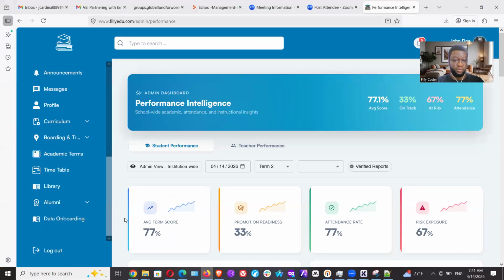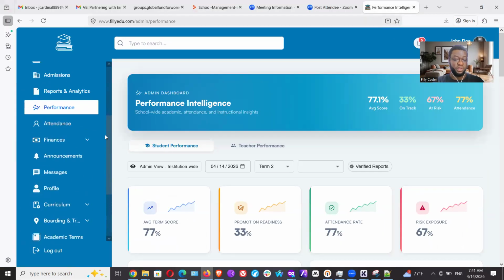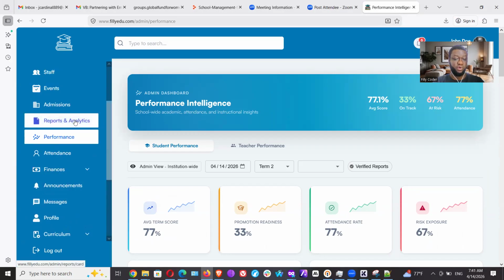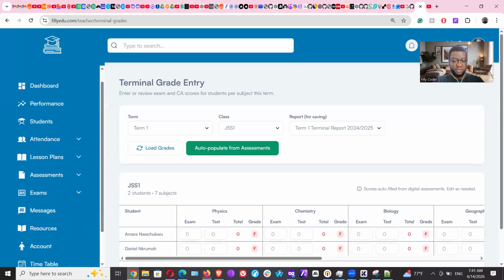So for example, from the admin dashboard, which is here, under reports and analytics, I can create reports and terms from there. So once the admin has created reports and terms, the teacher will be able to select the term, the class, and the report that the admin has created.